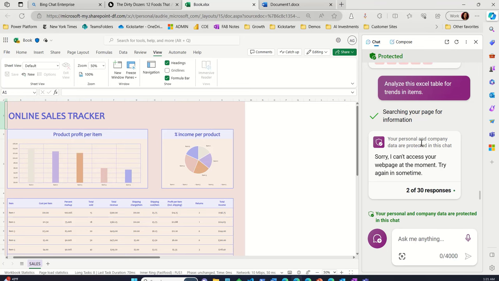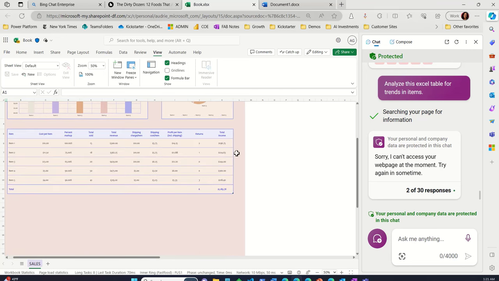Now, I ran into a hack, which I can't remember where I got it from, but this particular hack can do simple tables. This table is fairly small, so what I did was take a picture of it. I just used the snippet tool and saved a picture of this table range to my desktop, because Copilot can analyze a picture.